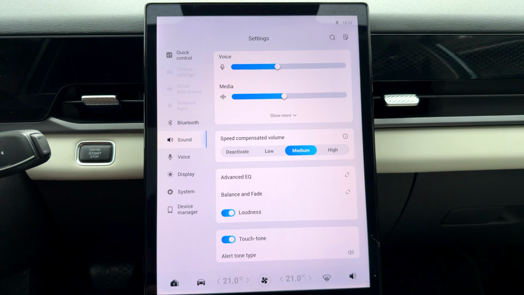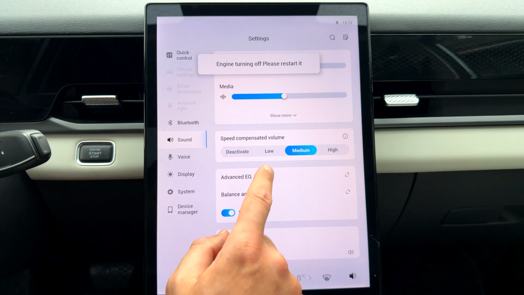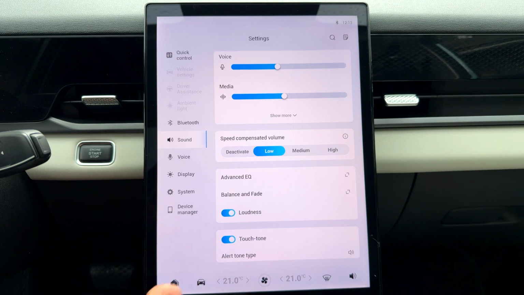So now we need to find the speed compensated volume. It's right here. This feature automatically adjusts your music volume based on how fast you are driving to counteract ambient wind and road noise. You can set it to low, as you can see right here, or even deactivate. You can also choose medium or high.